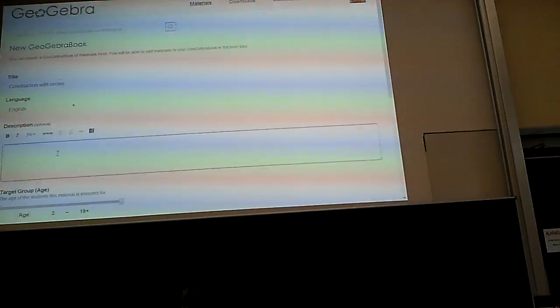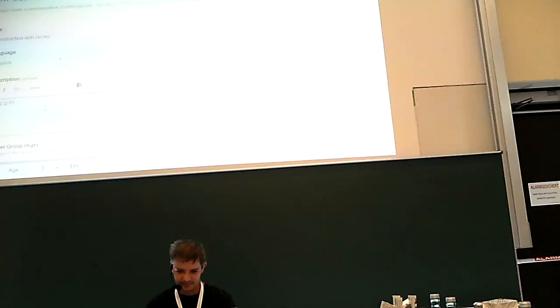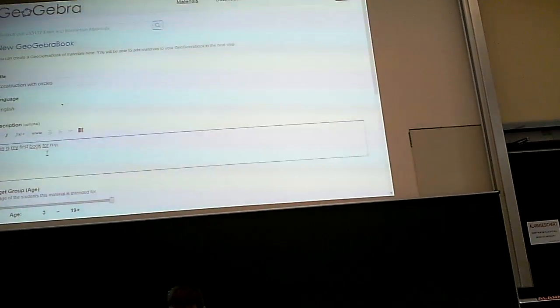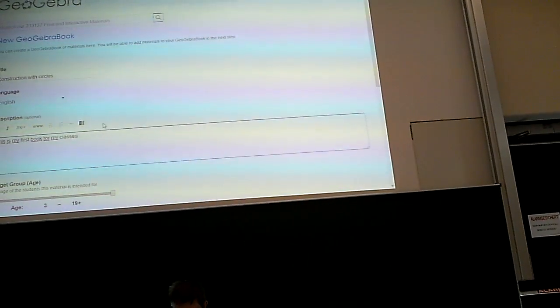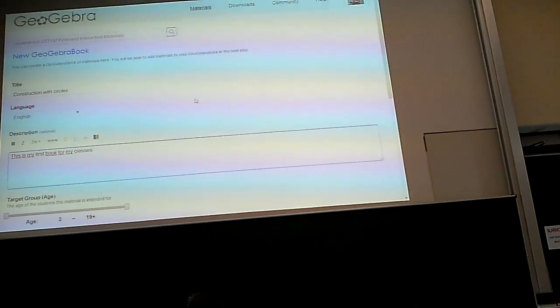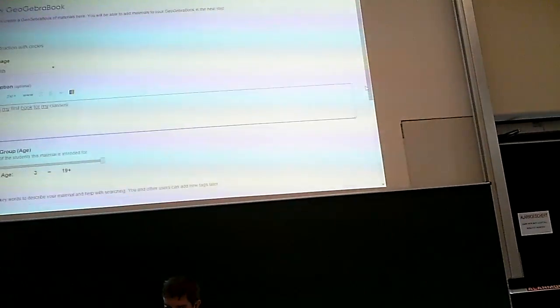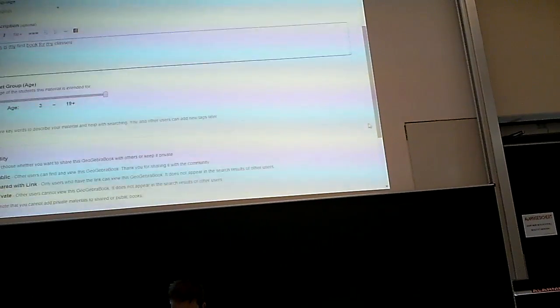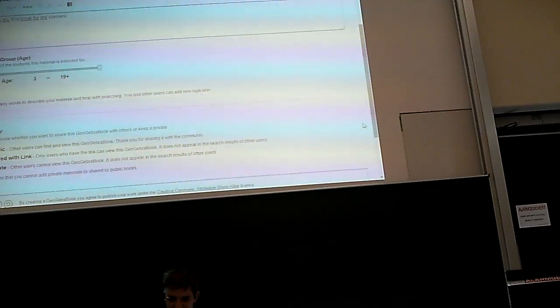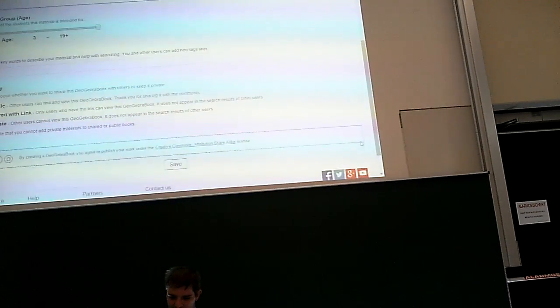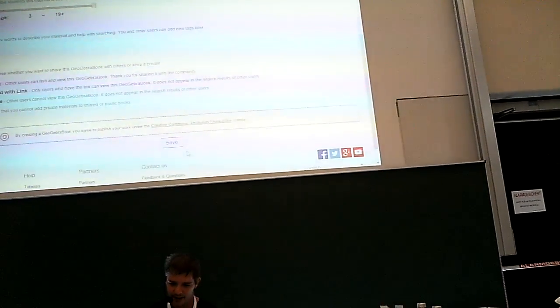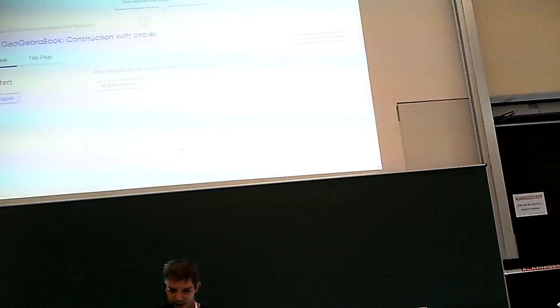It's also up to you what you name your books, how you organize it, and you can have some description. Here you can see that you can add some formatting possibilities, but I won't go into details. I encourage everyone to try it out themselves. You can also set the age and the visibility. Now I will make it public, and I will save it.